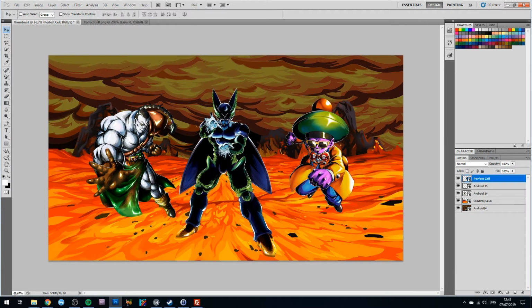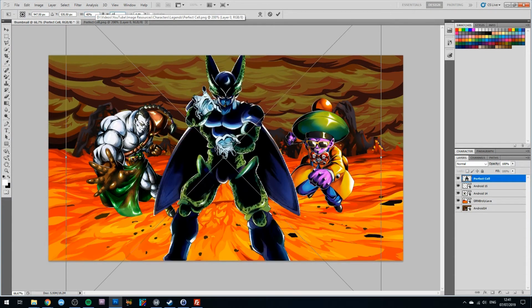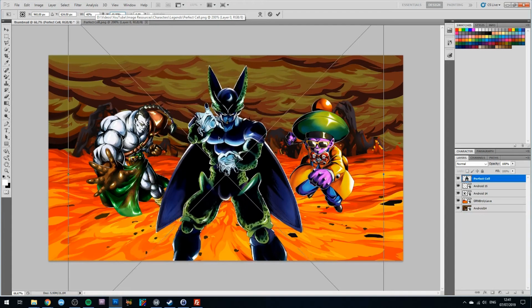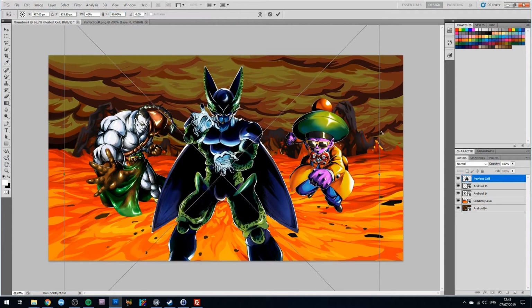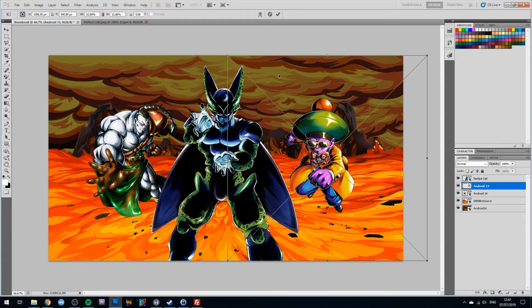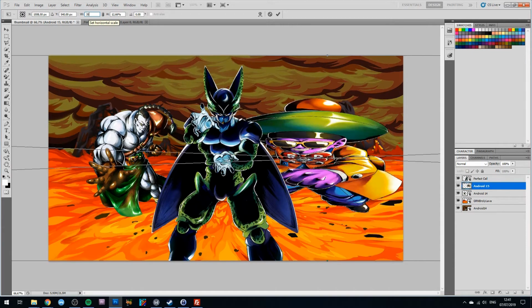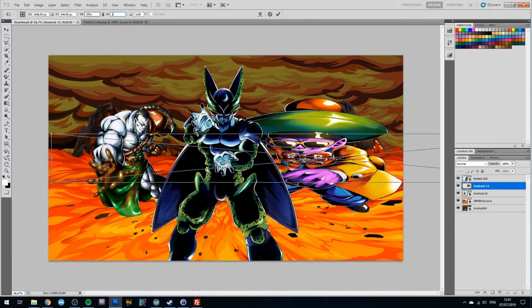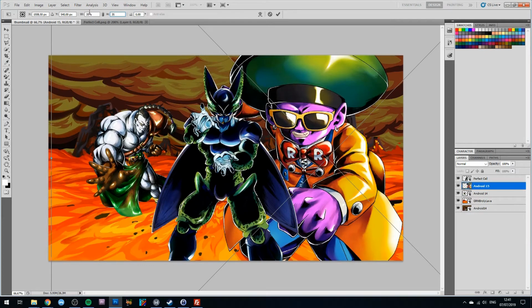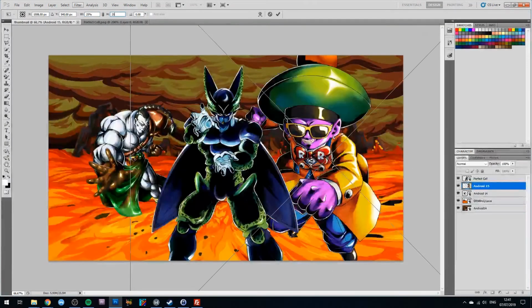boring. So we're going to press Control T for transform. Definitely want that Cell to be bigger. Let's say 40%. This doesn't look too nice. Anyways, okay. And we're going to do the same with the androids. I think he can be even bigger, but he's already, okay, 30, 35, 30. Okay, that's too much. Let's say 25, 25.